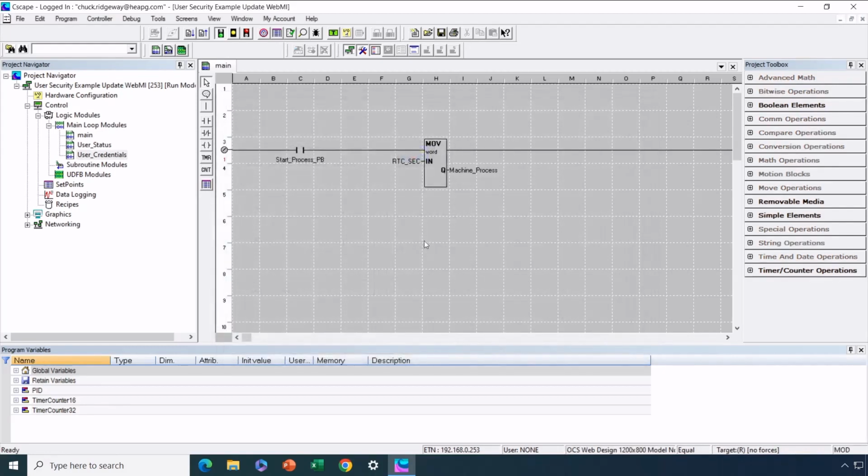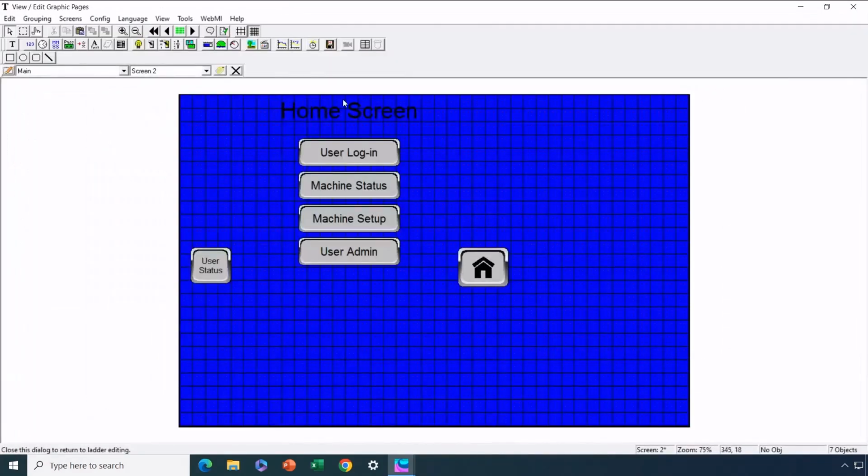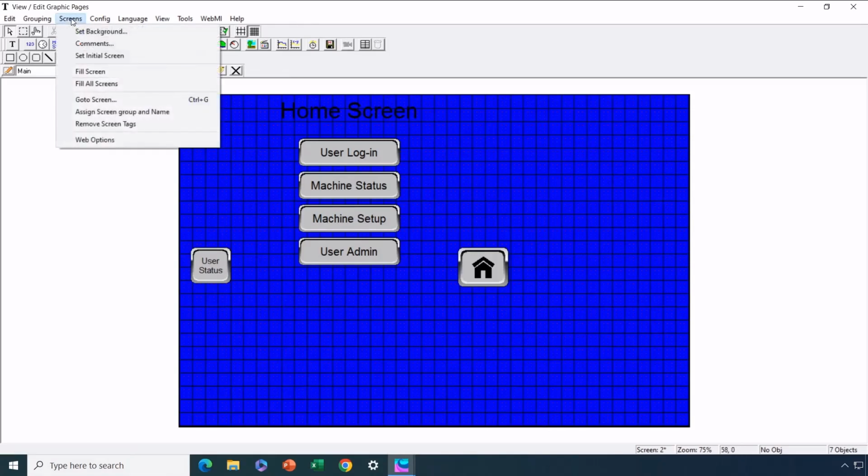Okay, and now I can go in and take a look at the screens that I'm going to see on WebMI. Now, one thing you'll notice is that all the information is in the upper left-hand corner. So if I want to kind of fill the screen to make it look a little bit better, I can do that manually, or I can do it quasi-automatically by going to Screens and selecting Fill All Screens.